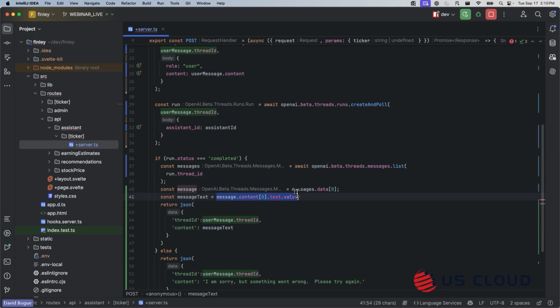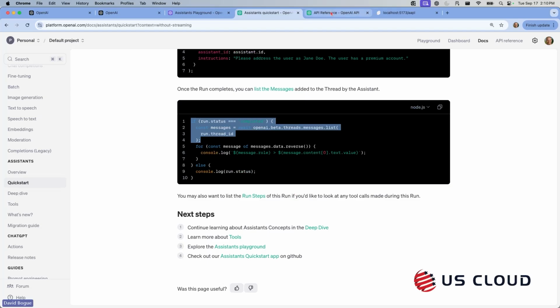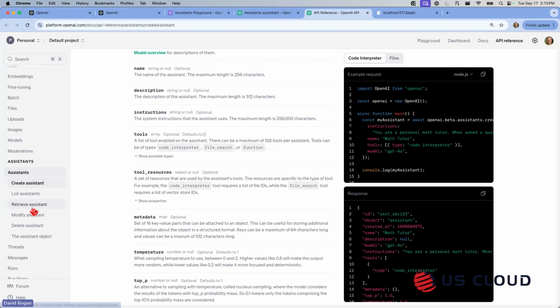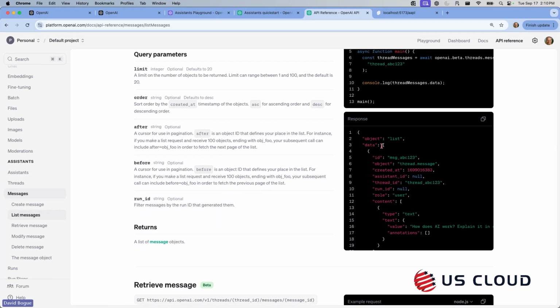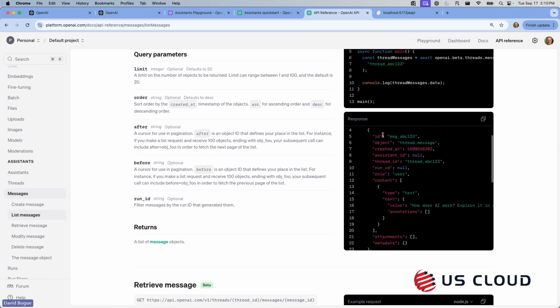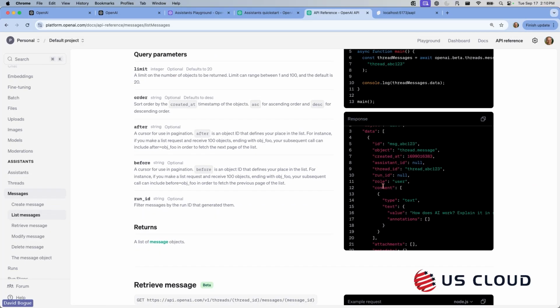And just before I demo that, this message content text value, if you go to the API reference and look at the messages list API, which is what we're calling, you can see it returns data as an array. Each one of these is a message. Each message has a content. We want the one of type text, and we're getting the text value. My code is taking some shortcuts because we know it's only returning text. We're not doing anything with images yet. But if you were, you'd have to check the type there as well.